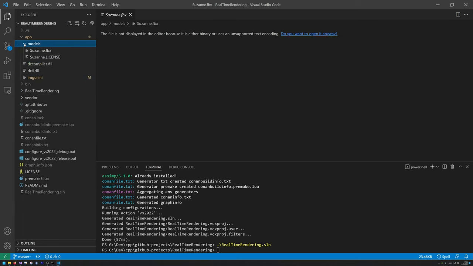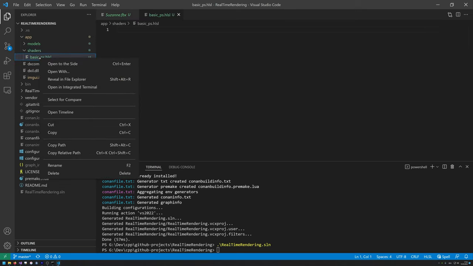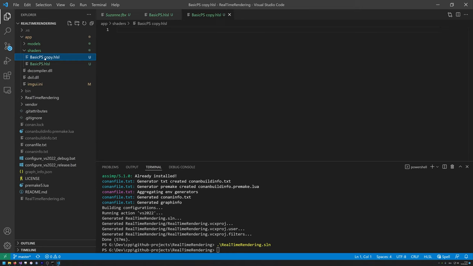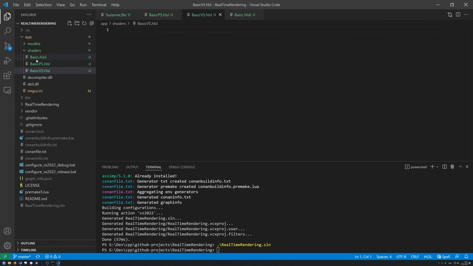All right. Good. So now we have basically moved Suzanne over to the models directory. And now inside the app directory, I also want to create a shaders directory. And inside that, we want to write some shaders. So we're going to write a basic pixel shader.hlsl. We want to have another naming convention. Let's call this basic PS. Let's copy this a few times over and rename it to basic vertex shader. And let's rename it to basic.hlsli for our includes. All right. So these are the three shaders that we're going to work on today.